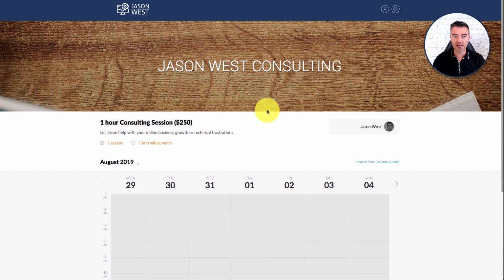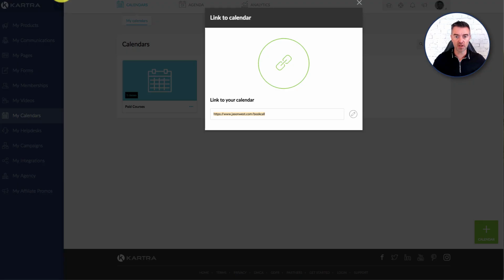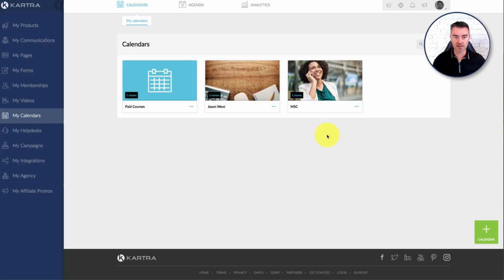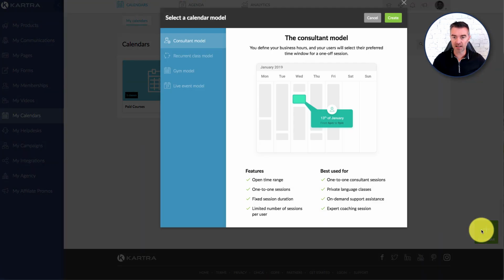So really good calendar system, all inbuilt with Kartra. And as I say, you can get rid of all of those other different platforms that you might be using at the moment to do this. So full calendar system. Very flexible. You can even charge for calls as well if you want, charge for your time, or you can make it free. And there's multiple different types of calendar.